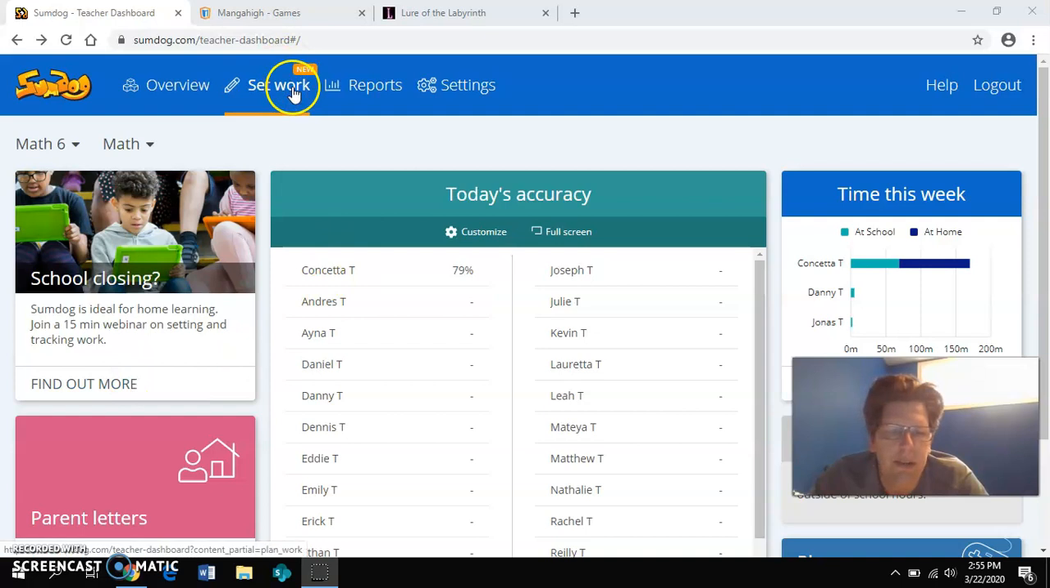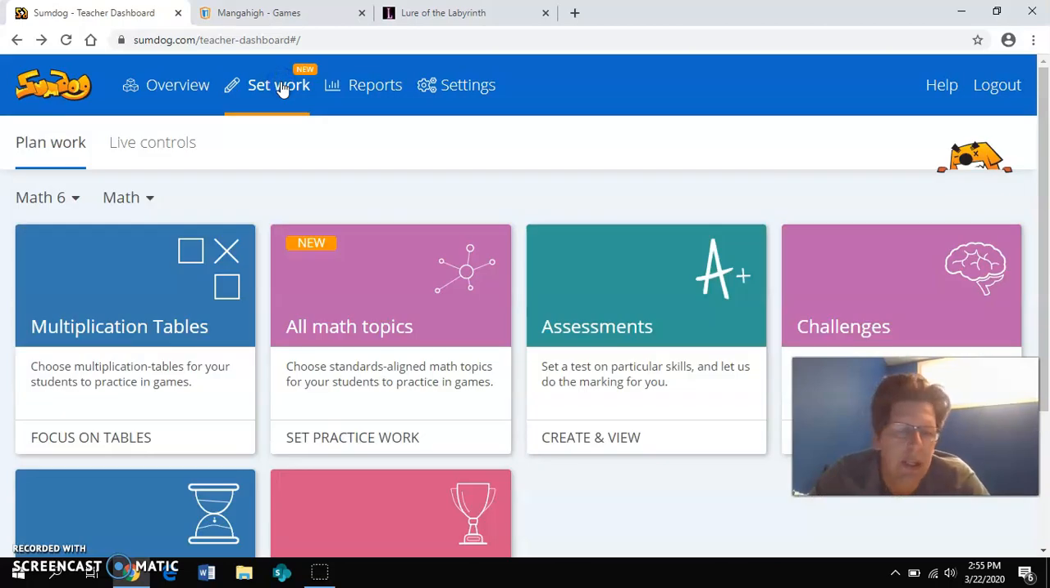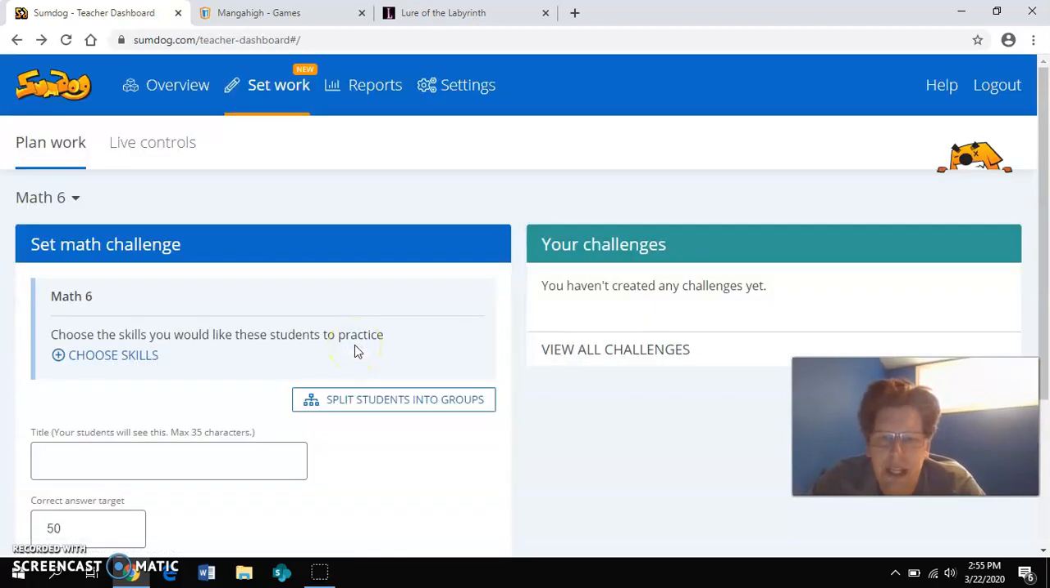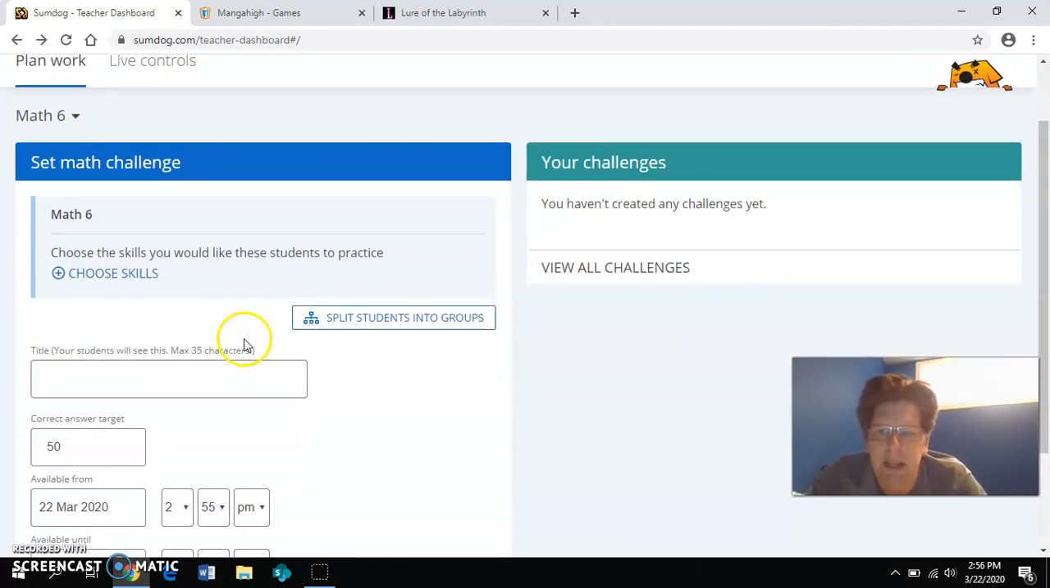For starters, there are a lot of games that the students play against one another, which is nice because it sets up the social side and keeps them in contact with their peers, which is a big part of schooling. For teachers, you can look at setting practice work. So this is Math 6, the name of my group.